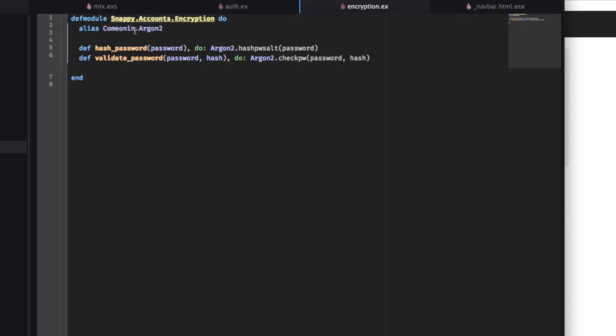We alias the Comeonin library, and then we have two functions here. Hash password, in which we'll pass in the password, and the function hashpwsalt, and the password that was passed in. The second function is validate password, where we're going to be passed a password and a hash, and we're going to call the Argon2 module the checkpw function, and we're going to pass the password and hash in.